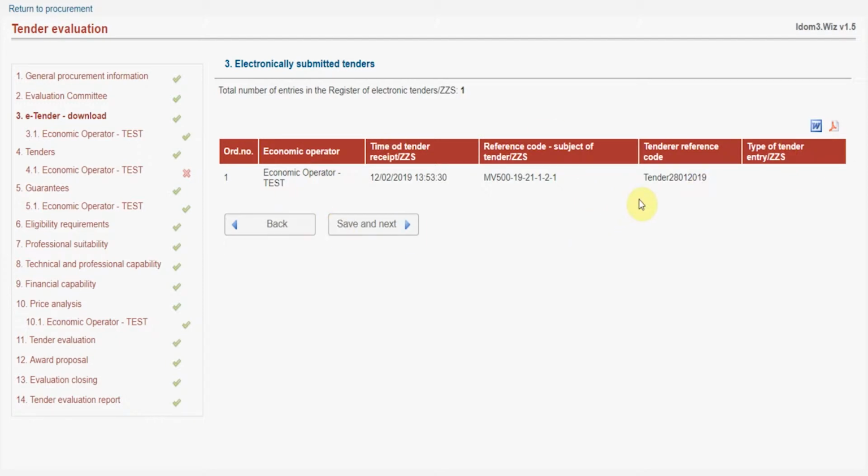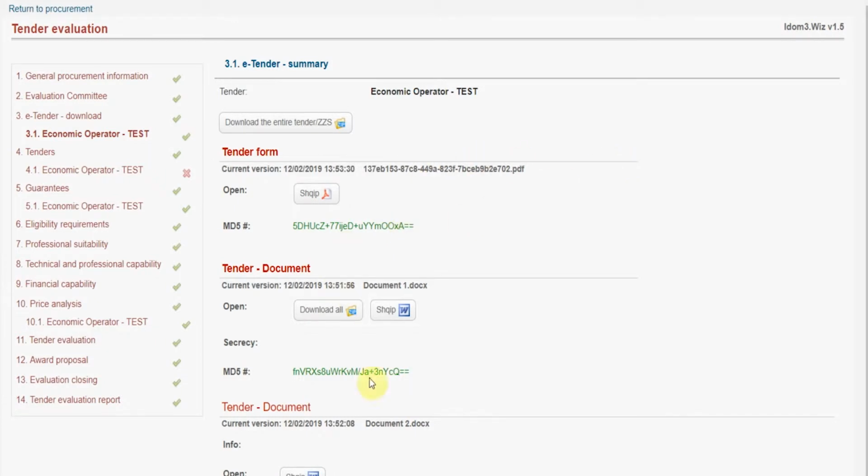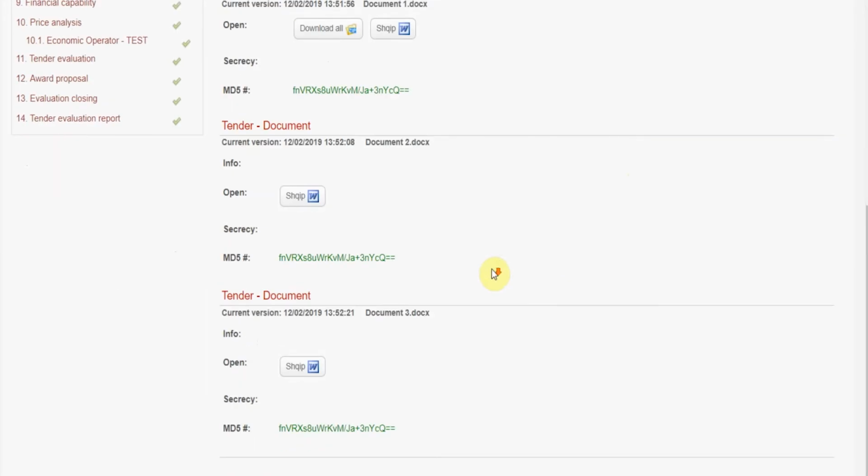Here, we find displayed the name of the bidder, time when the bid was received, bid code, and bidder's code. The summary of the main tender data can be downloaded in two formats, Word and PDF. Save and continue. In the next step, the Evaluation Commission can see the summary of the first bidder.